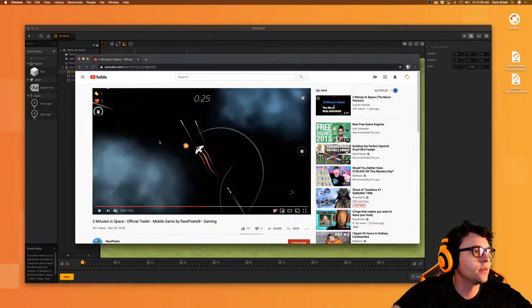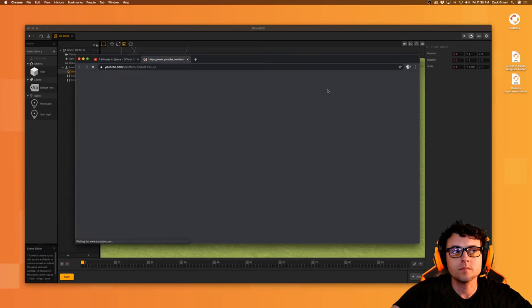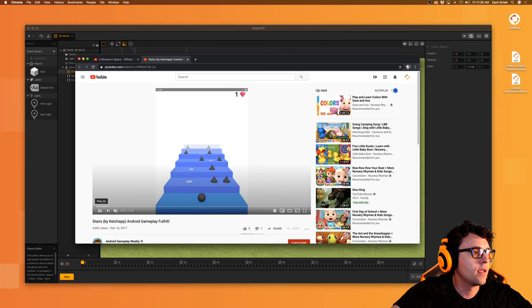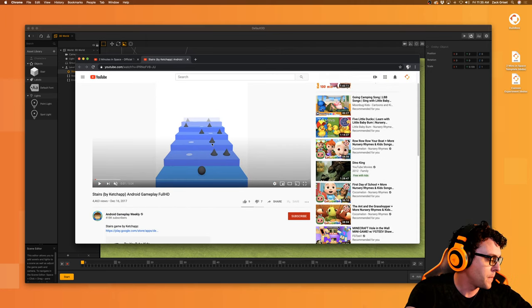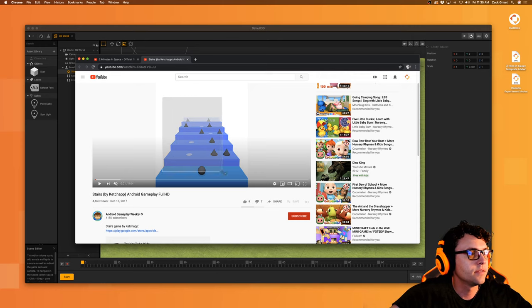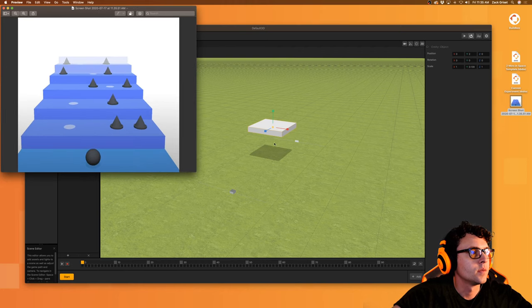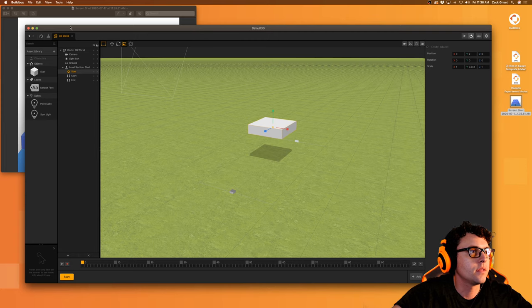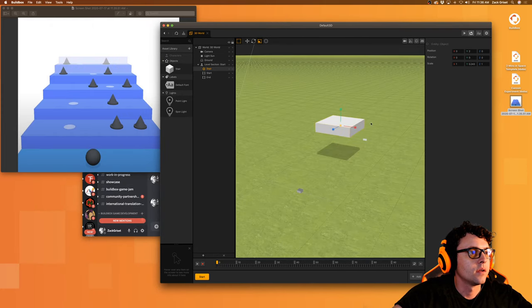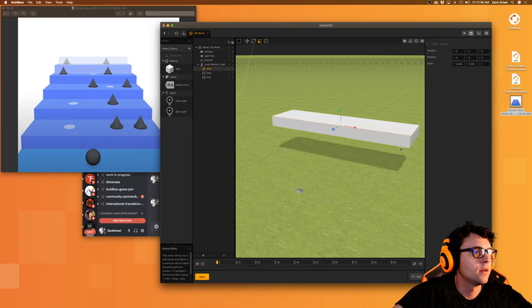Actually, let's take a look at that stairs one more time. And I'm going to use this as a visual reference here, just off to the side. Okay. Alrighty. So, looks to be pretty thick. Pretty thick. Right about there, I'd say. Maybe like that, and then probably something like that. Okay, cool. So that's a good looking stair.